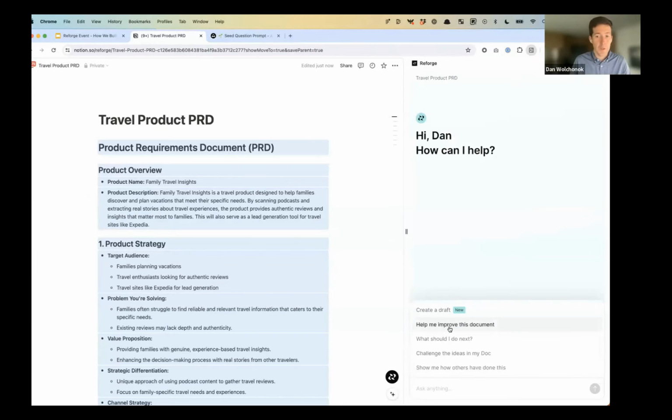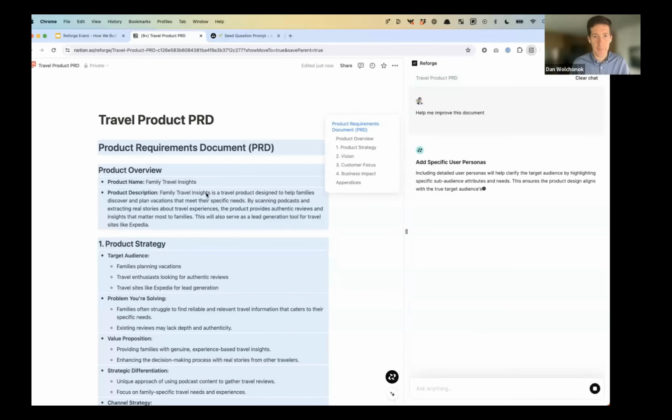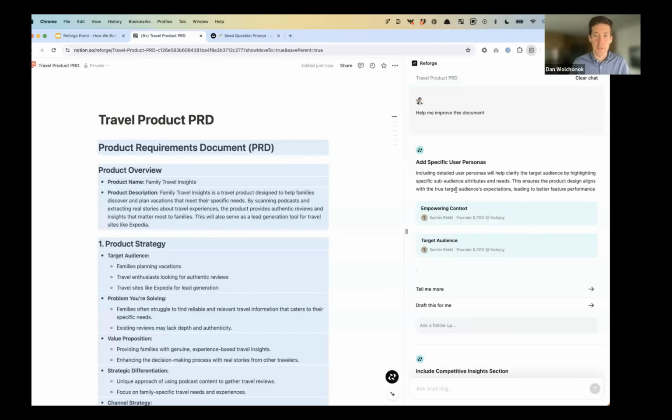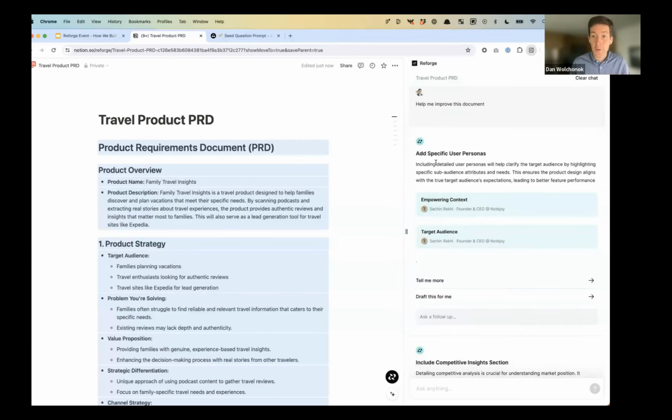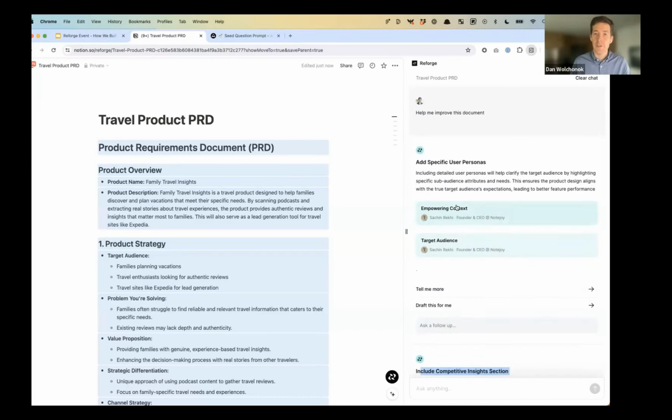And then the third one I just want to showcase is we give you the option to get suggestions on how you can improve your document. So if I click this, what it's going to do is it's going to take the contents of my document. I don't have to copy and paste it. And it's going to give me suggestions from the experts and the knowledge hosted on Reforge. And so here's a bunch of stuff from Sachin about specific user personas, like maybe different income levels or people with different demographics, include competitive insights, and also specify key features. So these are the types of suggestions you're going to get that are customized to the document that you're working on, as well as sourcing material from Reforge documents.